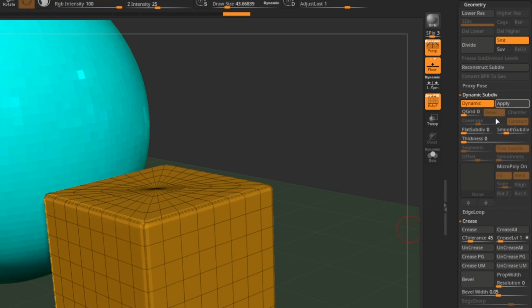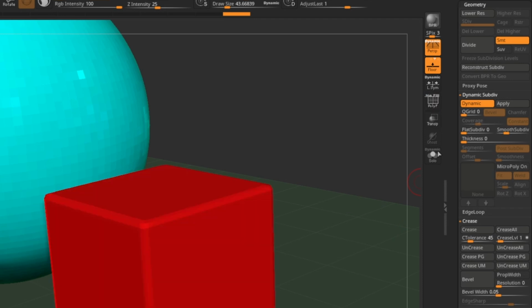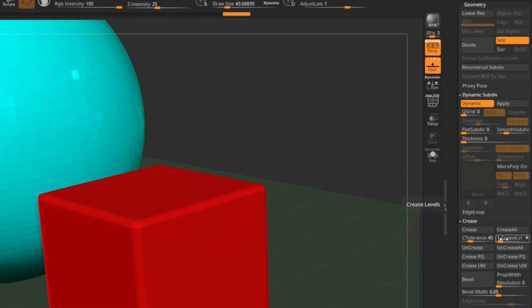as a preview. So between these two objects, let me go ahead and turn Polyframe off so you can see a little better. With crease level set to 1 and SmoothSubdiv set to 2, that's the result we're getting. We're still getting a little bit of faceting on this object here. So let's say SmoothSubdiv of 4. Now we're getting a very smooth object, but we're still getting a pretty rounded corner, right?